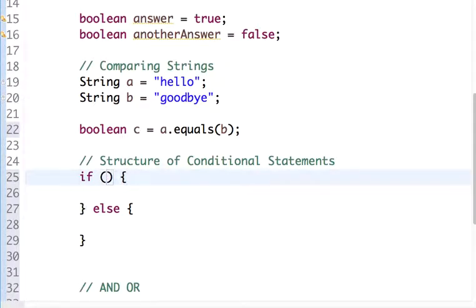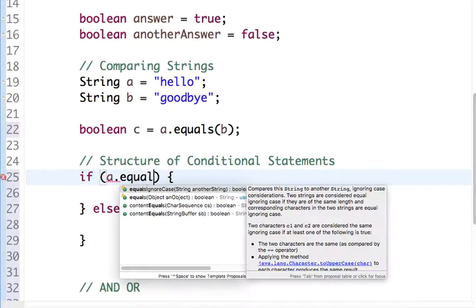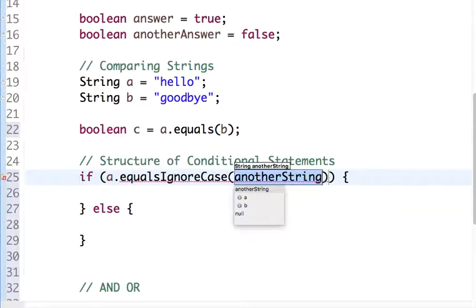We'll do A dot equals. There they all are. So contains, is empty. There's a ton of these. The only thing we should really probably worry about is equals today. There's equals, ignore case. We'll do that one just for fun.